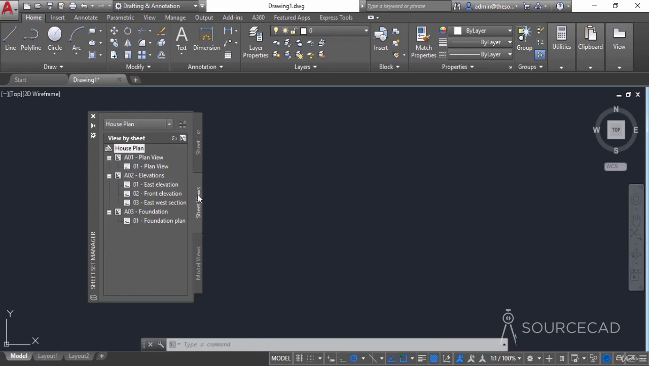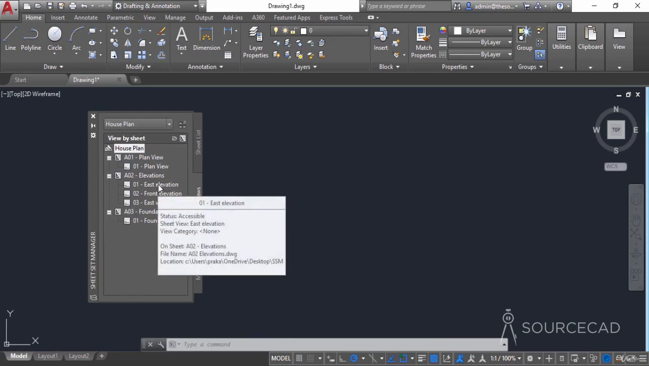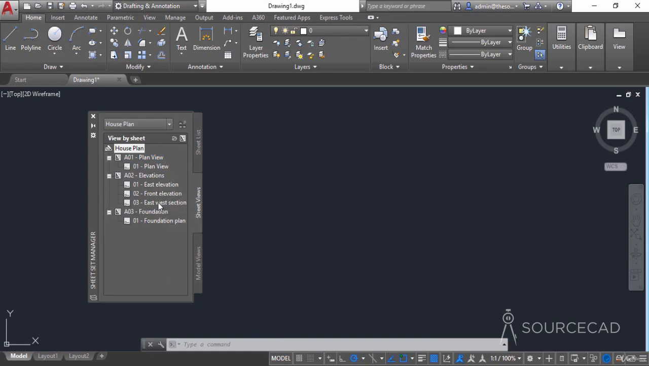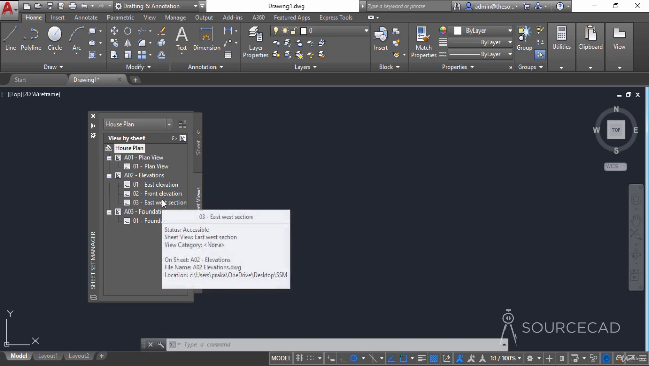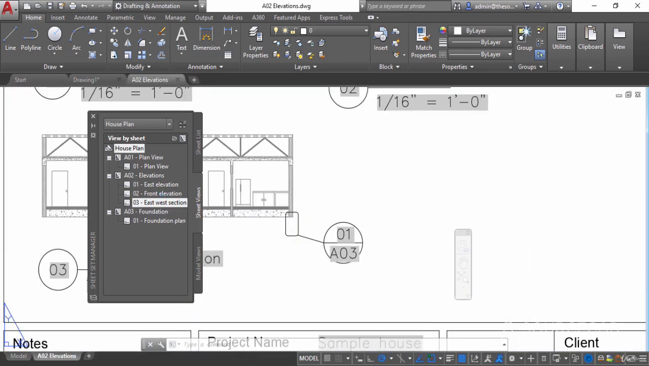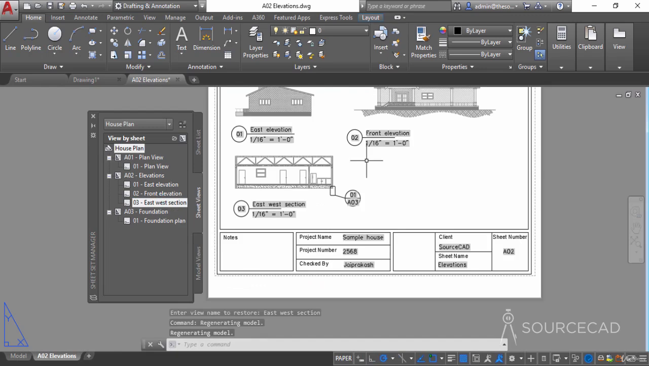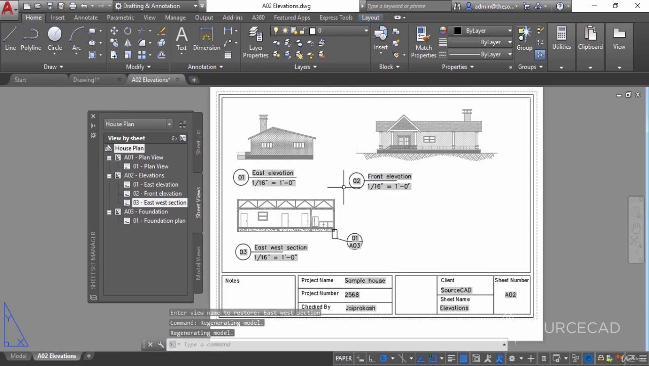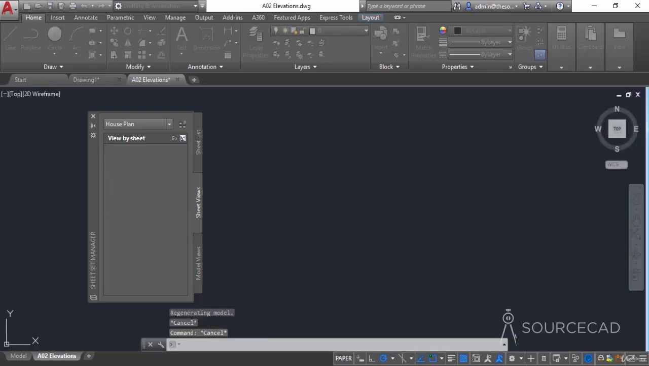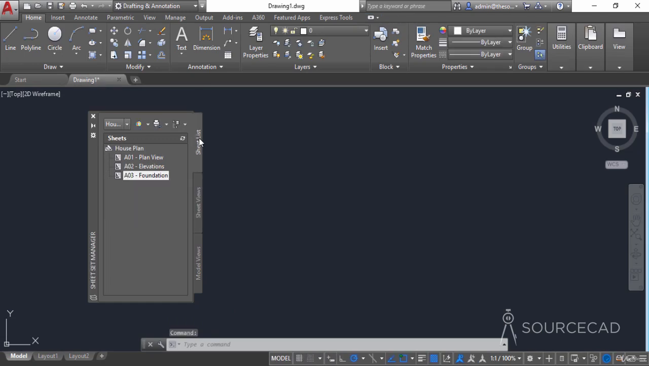If you move to the sheet view, you'll also see all the views like east elevation, front elevation, east west section and so on. So all those views are created and we have these. And if you want to open them, you can simply double click on them and that will open the sheet directly here. That's fine, but you don't need to open these sheets in order to plot them. So you can just close it, and even when it is closed, you can still plot it.